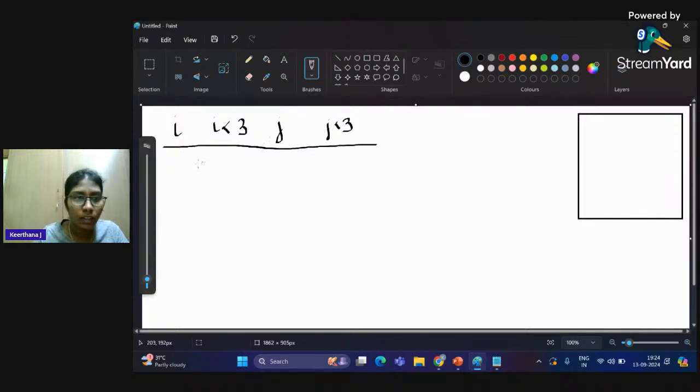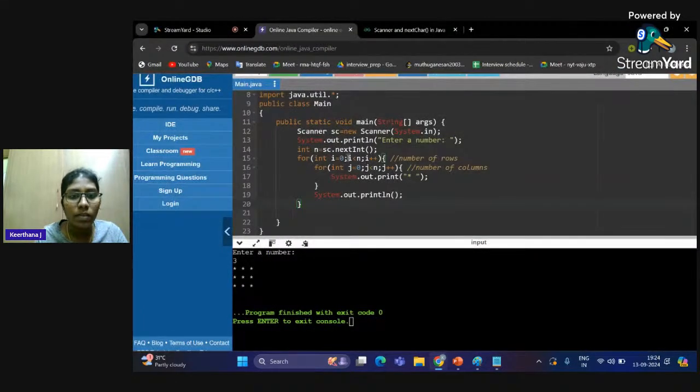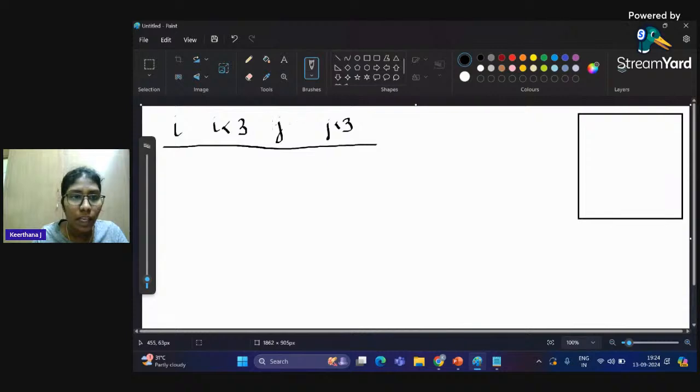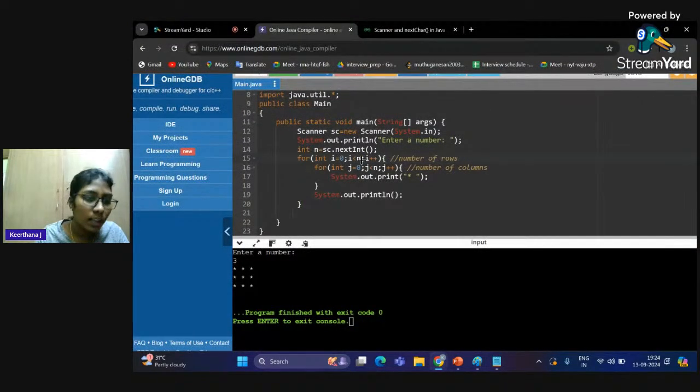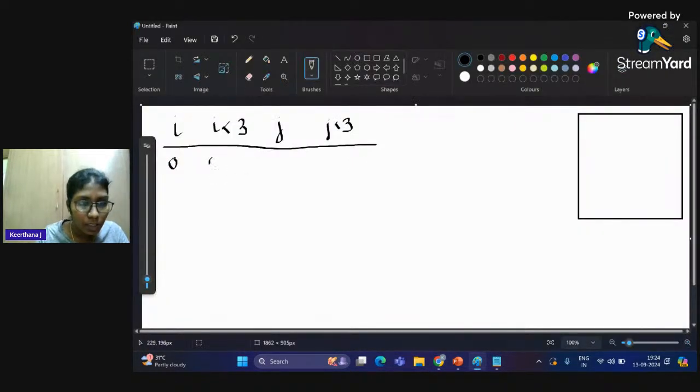So now my i value is 0 initially, right? If my n value is 3 and my i value is 0, it checks whether 0 is less than 3. Obviously 0 is less than 3, right? It is correct.